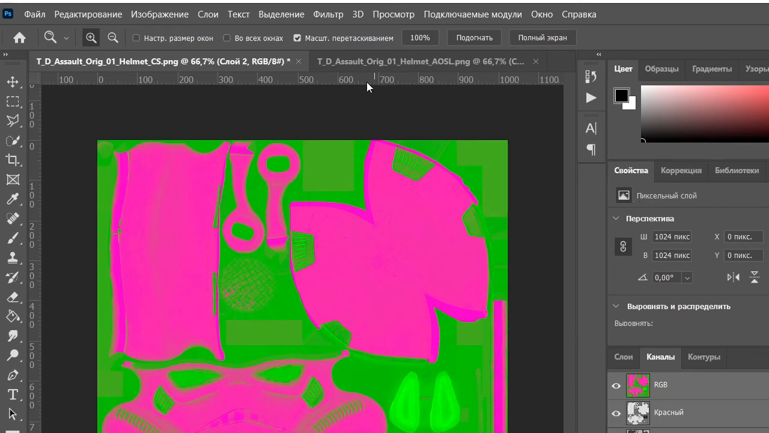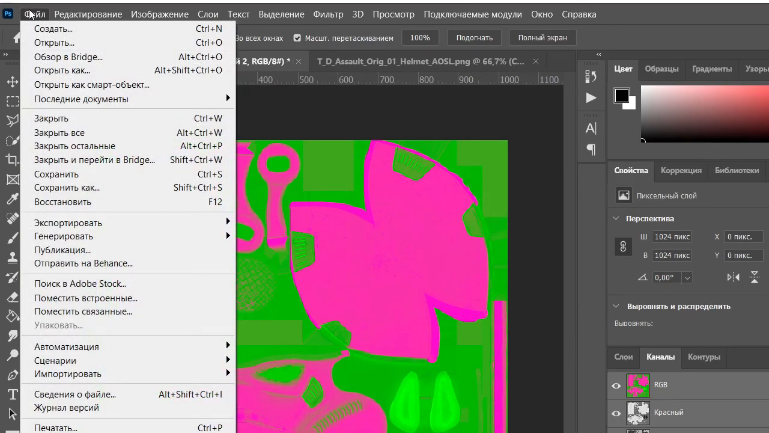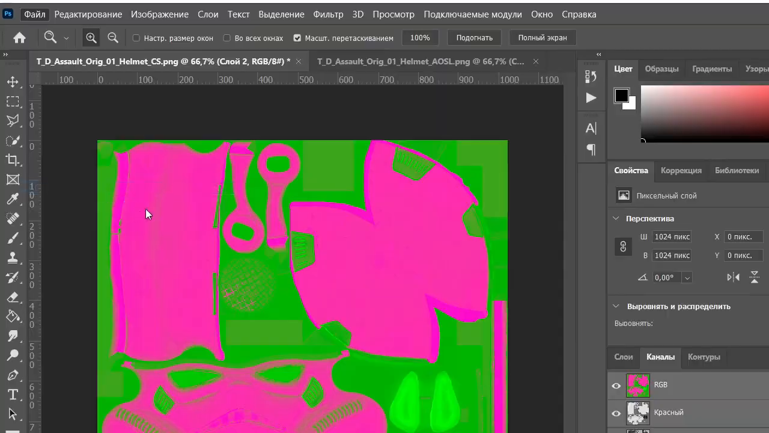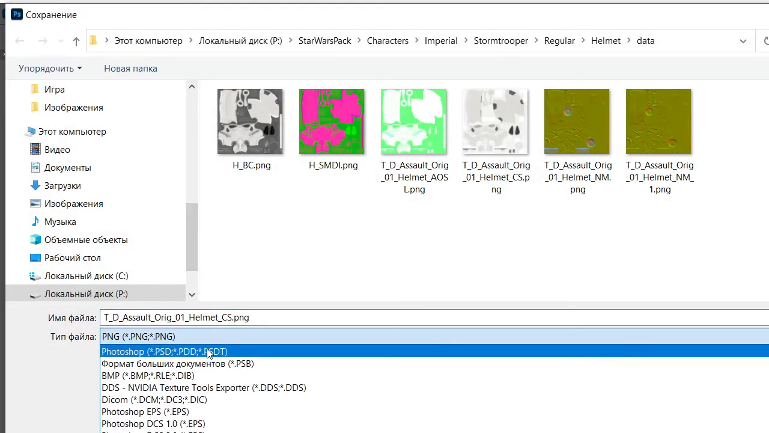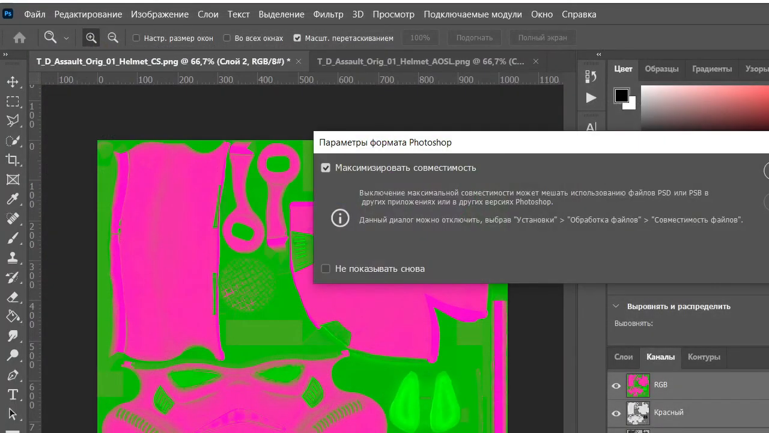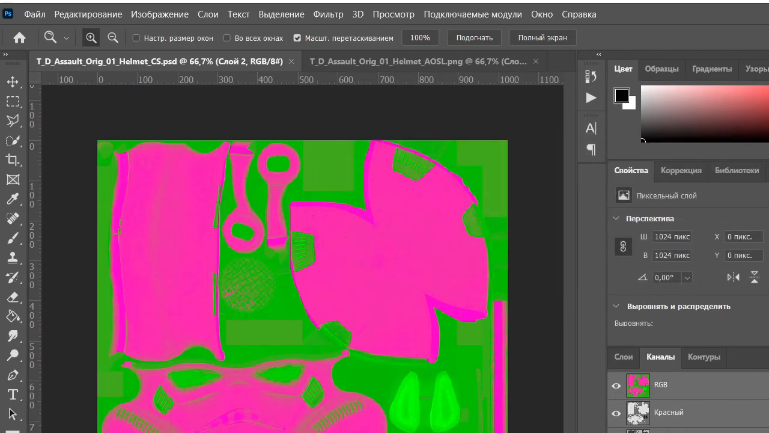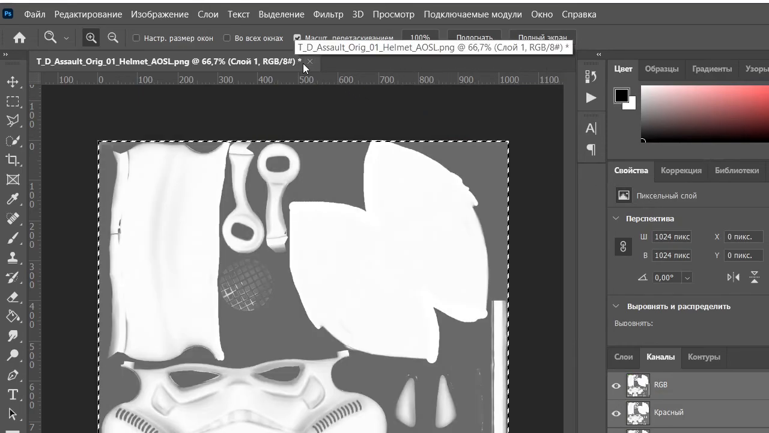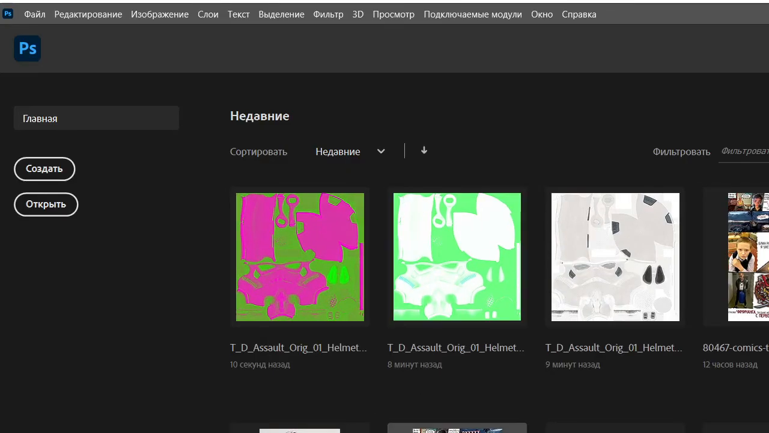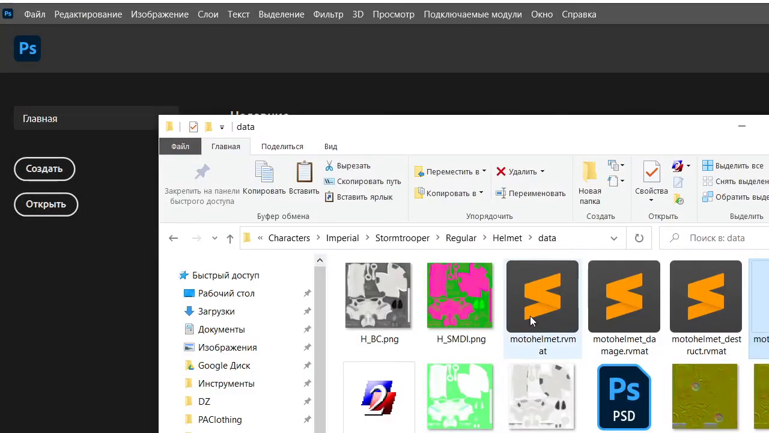Save. Now we are going to always save it as Photoshop. I'm speaking about SMDI texture because you don't really remember all the numbers you already did, and you might want to copy that for the next attempt.